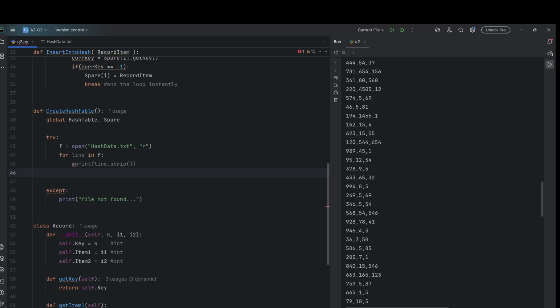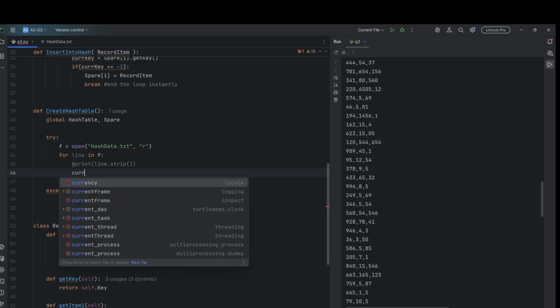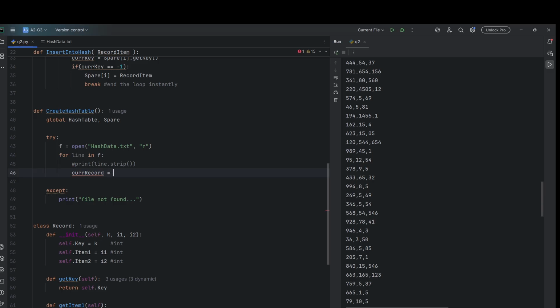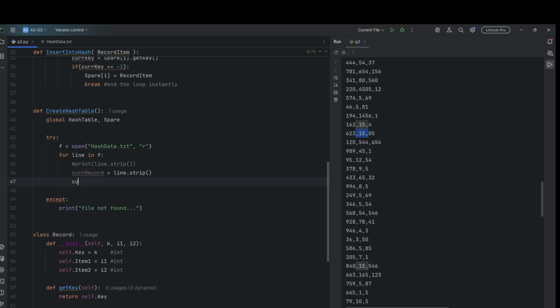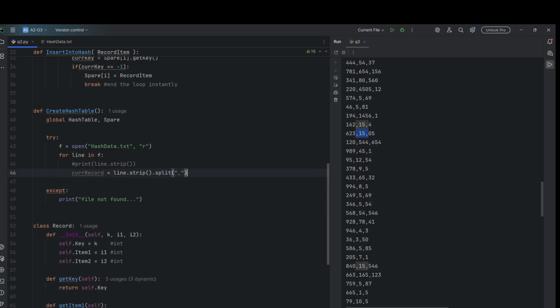So let's get current record out. Current record would be line dot split. In fact, first we'll strip it, and then we'll split the values on the basis of a comma, right? Because these are separated by commas. We can do it with the chaining method, or we can do it in two ways. We do it first, then current record is equal to line dot split, or we can simply do it in one line. It's totally up to you.